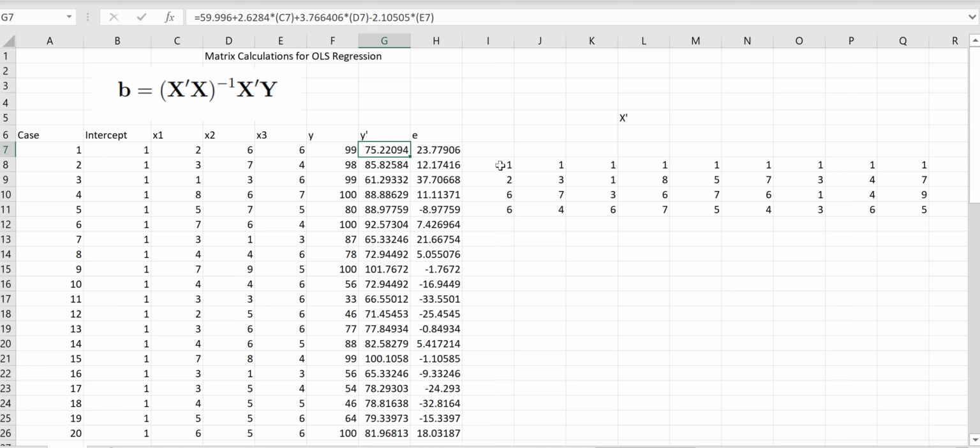So I have the predicted scores by simply taking the intercept and adding to the intercept the product of each score and the coefficient for each variable. So 2 times the coefficient for the first predictor, 6 times the coefficient for the second predictor, and then 6 times the coefficient for the third predictor. If we add those together, we'll get a y-predicted score of 75.